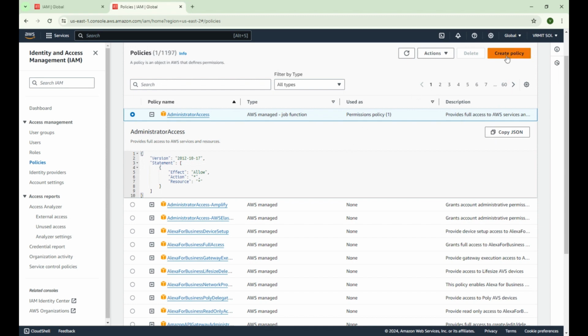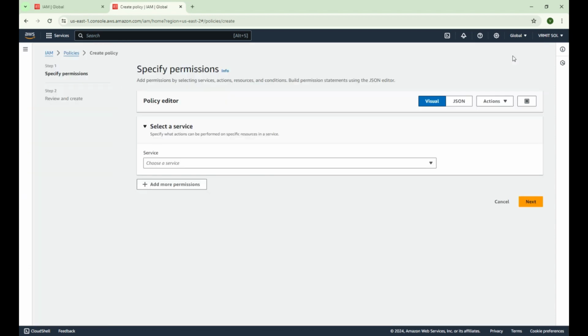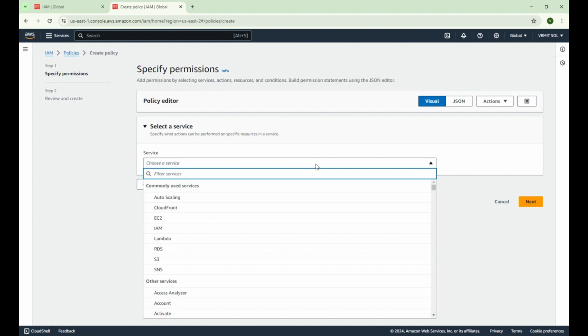But we're going to create our own policy. To create it, we just need to click on create policy, and once you click on create policy, AWS will give you a prompt to create a policy, right? There are two ways to create a policy. One is the visual way, where we can use a visual prompt. Another is JSON. First we're going to learn how to create a policy using the visual editor, and then we'll move to a JSON one as well.